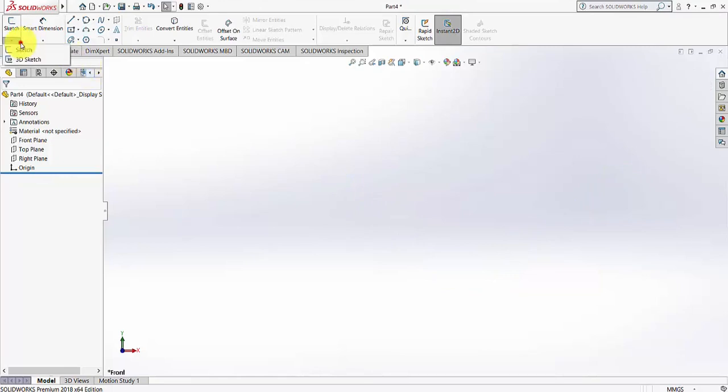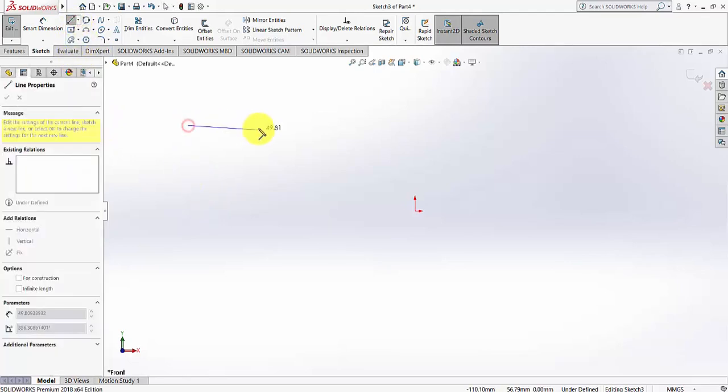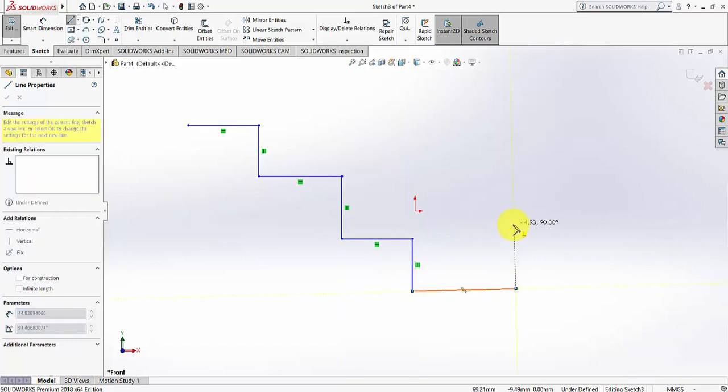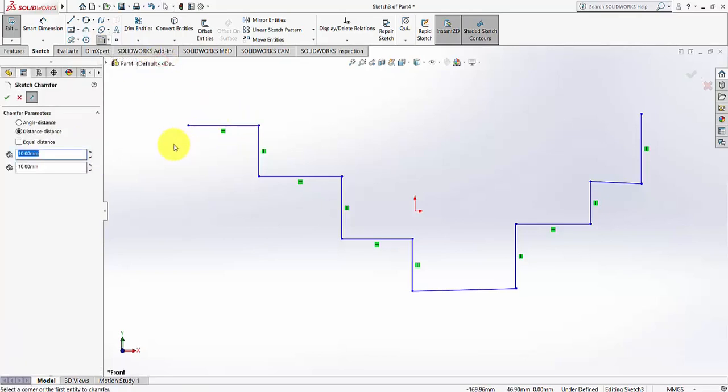The next is the chamfer form. How we can use the chamfer? Again, we will draw some lines. We will end the line command here, and from this menu the next is the sketch chamfer. We will select the sketch chamfer.